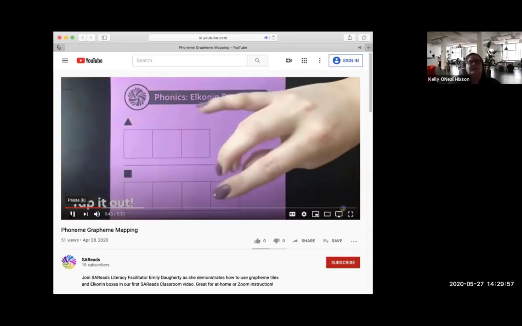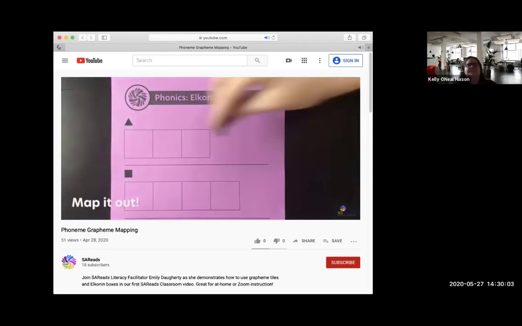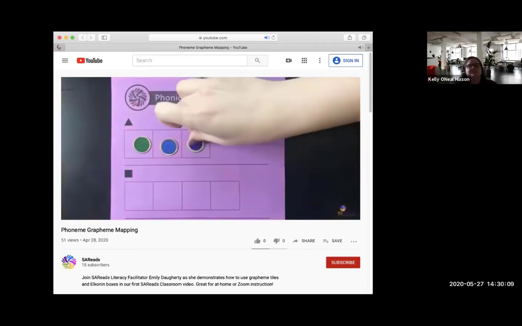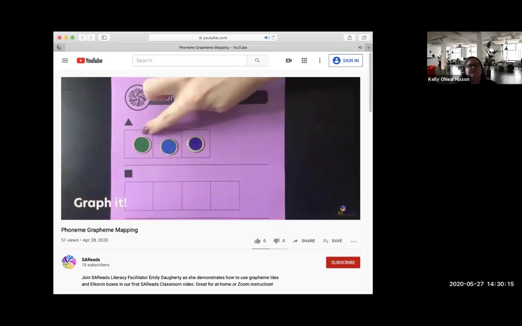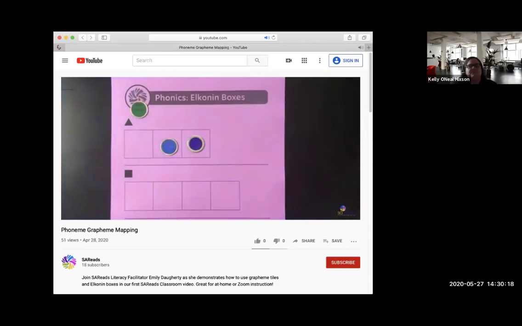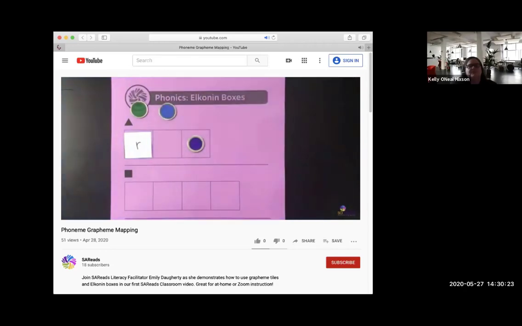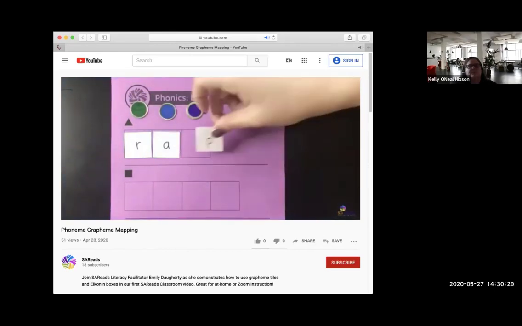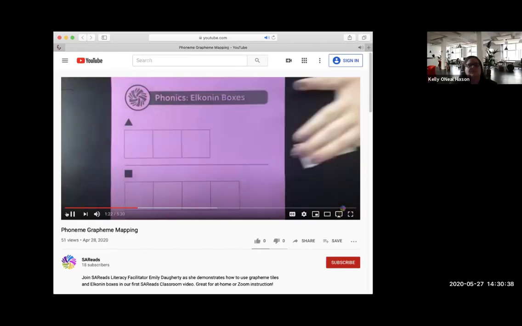Hopefully you guys can hear this okay. It has 3 phonemes, so we're going to work on the triangle line. Now let's map it out. Now we're ready to graph it. Let's start with the initial phoneme. The medial phoneme A, and the final phoneme A, rap. Let's try another one.